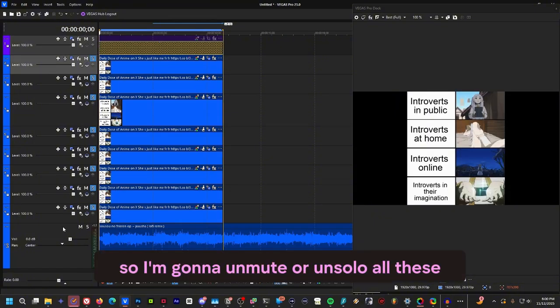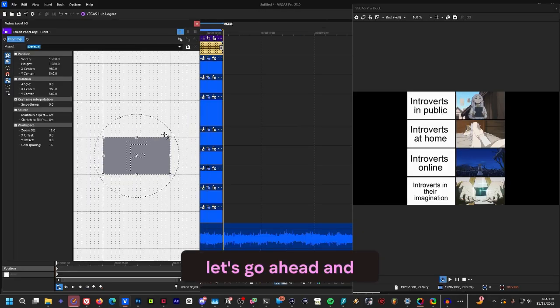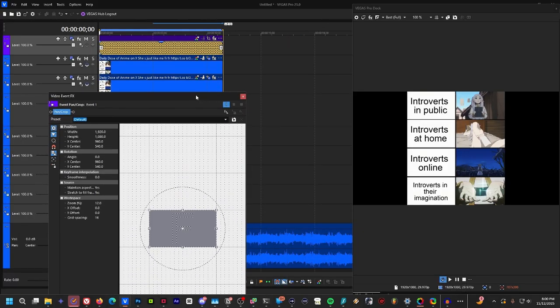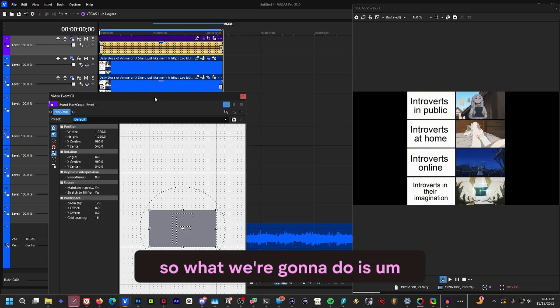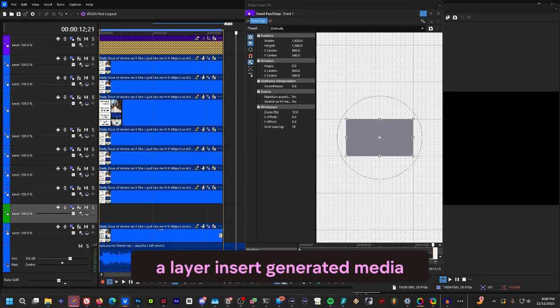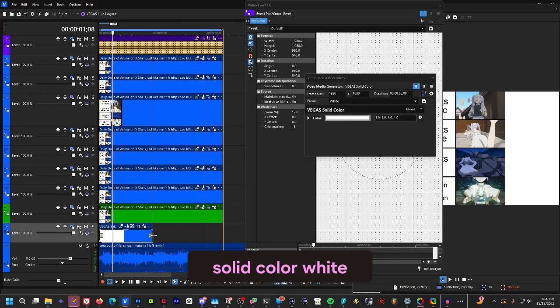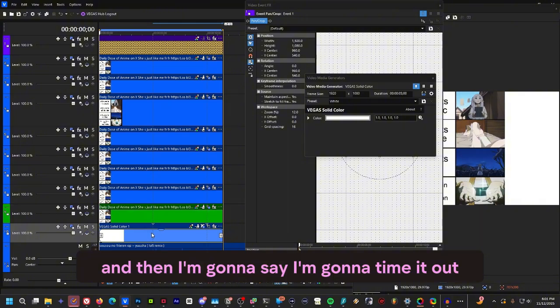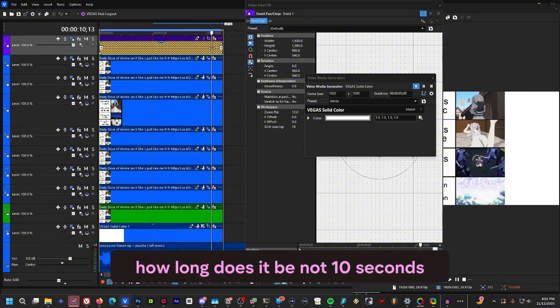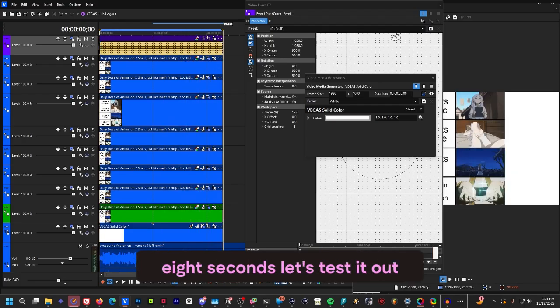So I'm gonna unmute or unsolo all these, and then let's go ahead and. So what we're gonna do is, hold on, let me make a white background. Insert a layer, insert generated media, solid color, white. And then I'm gonna time it out. How long should this be? Not 10 seconds. I think so. Yeah, that's about right? 10 seconds, 8 seconds. Let's test it out.